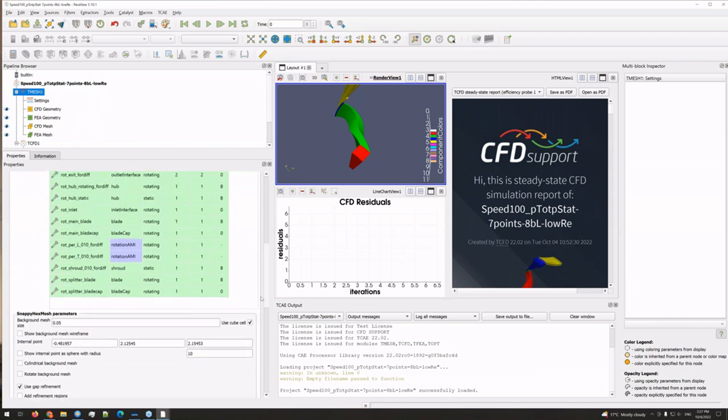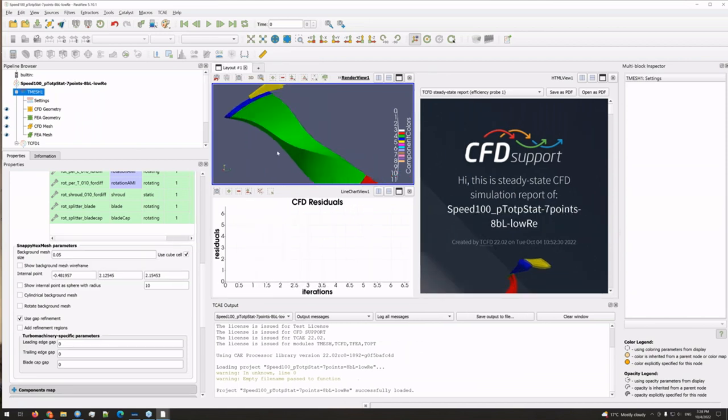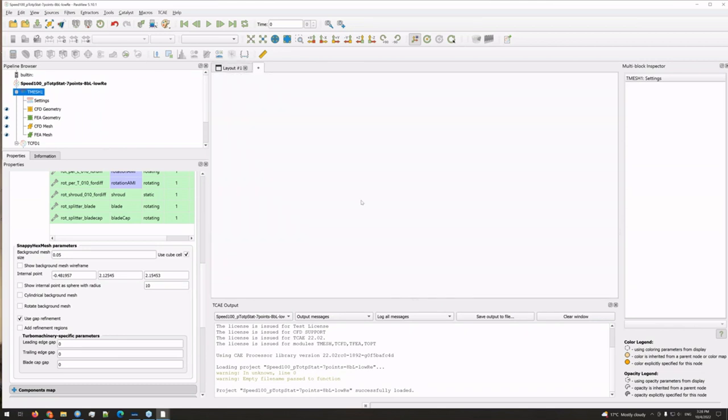What is good to know is, because this case is unshrouded, there is a nice feature called use gap refinement, which ensures that, maybe then I will show the mesh, the gap between the blade cap and the shroud is refined simply. So only the part between the cap and the shroud is refined. Otherwise, you need to refine, for example, the whole blade or the whole shroud, which eats a lot of cells for the mesh.